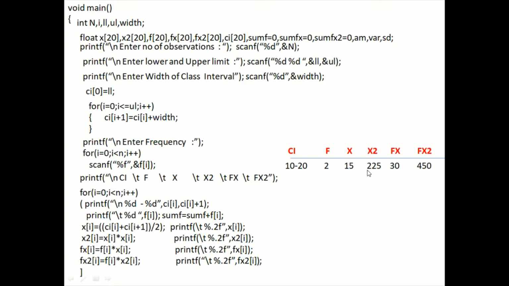That part is over. Now fx. fx of I is equal to f of I. What was f of I? 2, into x of I. What is x of I? 15. 2 into 15? 30. 30 is stored to fx of I as fx of 0. Printf fx of I. So how much is printed here? 30 is printed. Okay. Then next line.